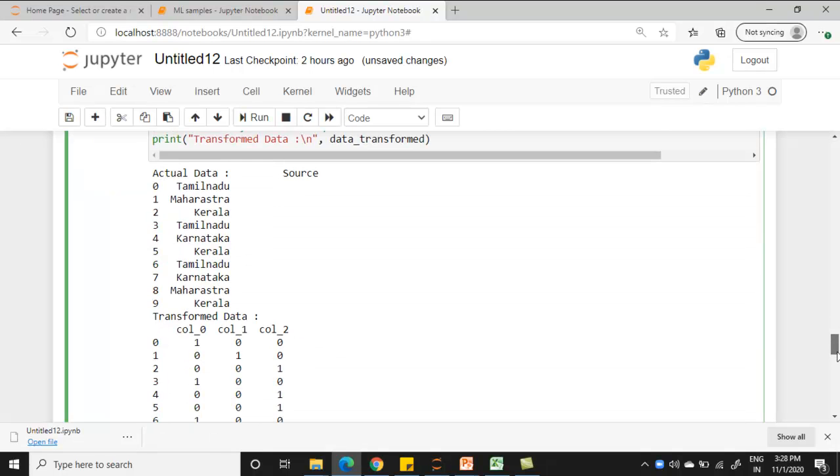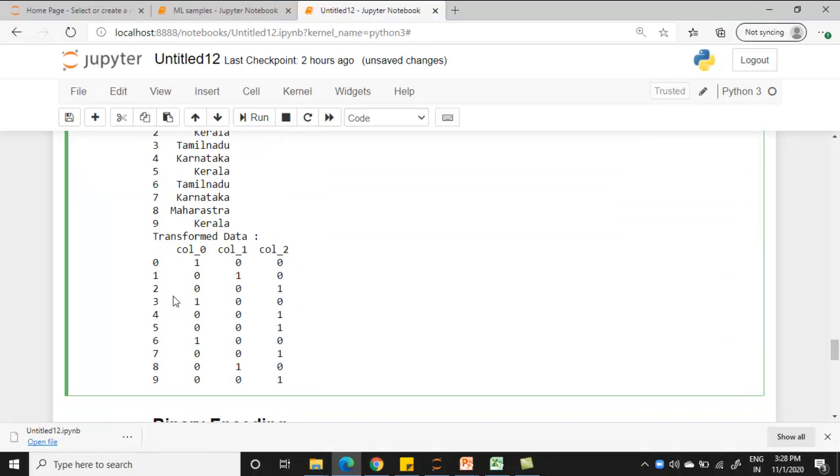Let us see how it works. You could see column 0, column 1 and column 2. This works on the MD5 algorithm. So Tamil Nadu gets into the first bucket, Maharashtra into the second bucket, Kerala into the third bucket. When it comes to Karnataka, you can see it gets aligned with Kerala. So that works on MD5.